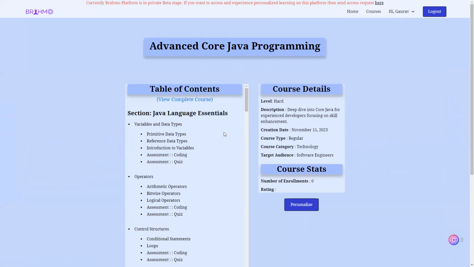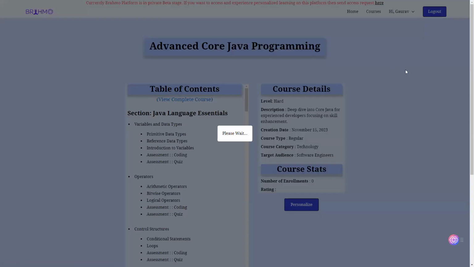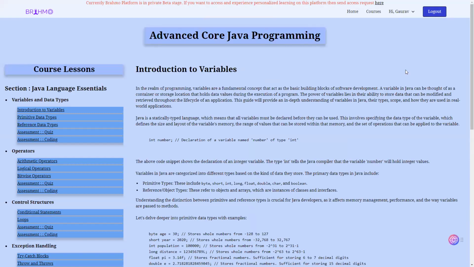This is the table of contents, and I can click here and see the chapters or lessons inside it. So this is the first chapter, introduction to variables, under the topic variables and data types.